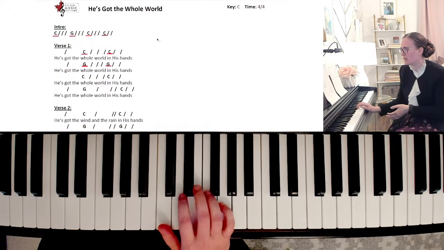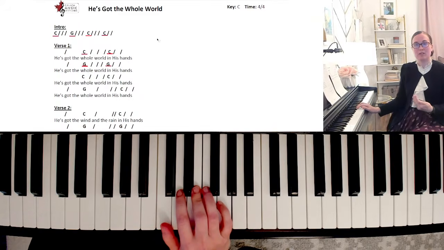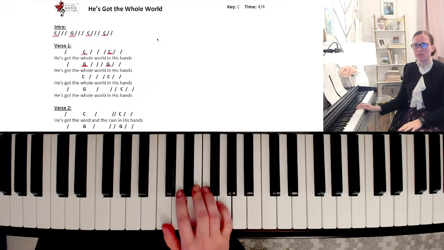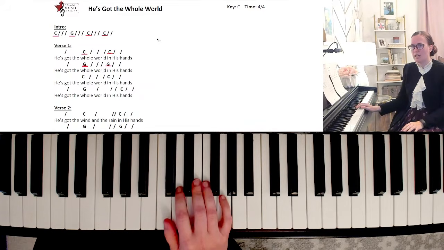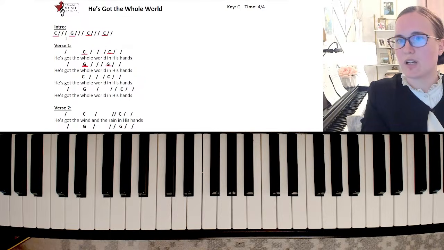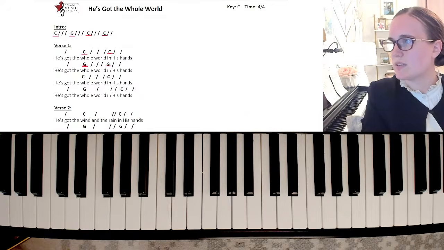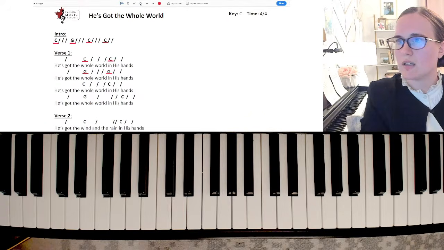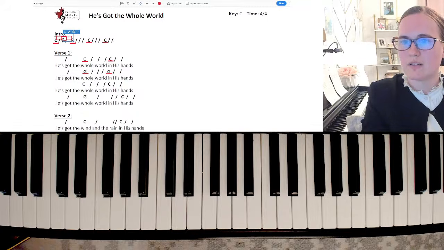Now the next stage is to add in those slashes. Once you're comfortable with your switching, every time you see a slash, you repeat the chord that you're already playing. So for example, on the intro, we have a C, and then we've got three slashes right here. So what you'd do is play C, C, C, C, and then switch, G, G, G, G.